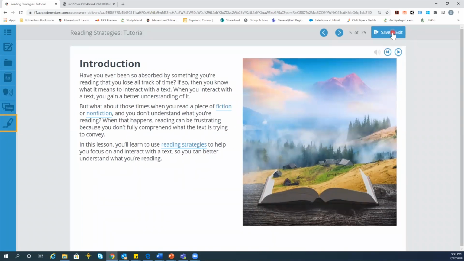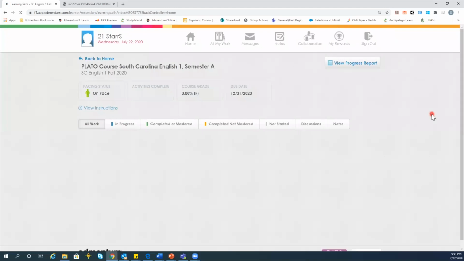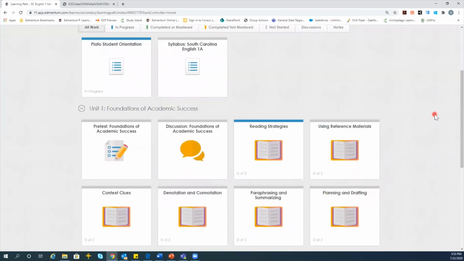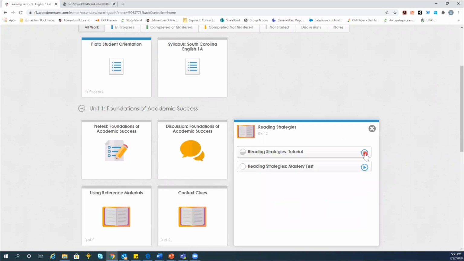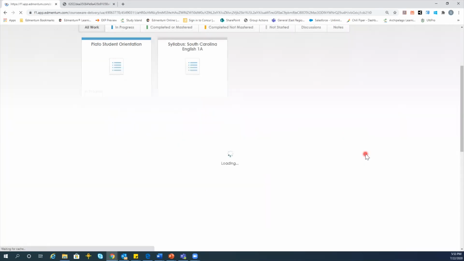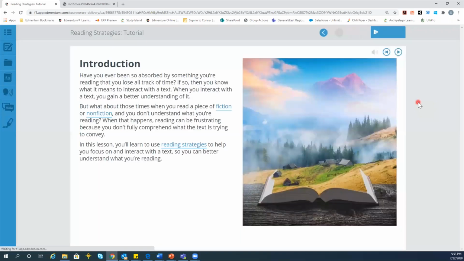Students can work through several slides at a time in the tutorial or work through it in its entirety. Either way, upon completion, they can save and exit, and it will take them back to the course components. If the student did not finish the tutorial in that session, they can simply click back into that tutorial, click on the arrow, and they will start back right where they left off.